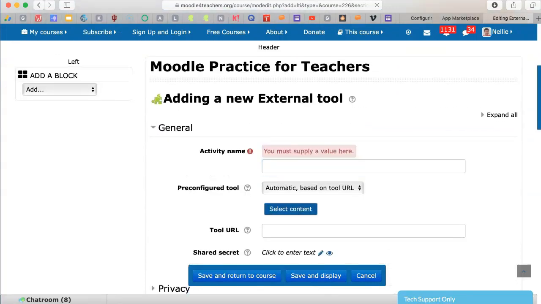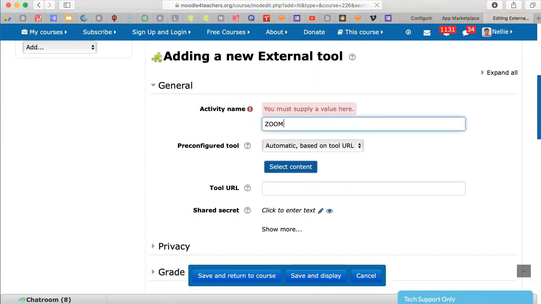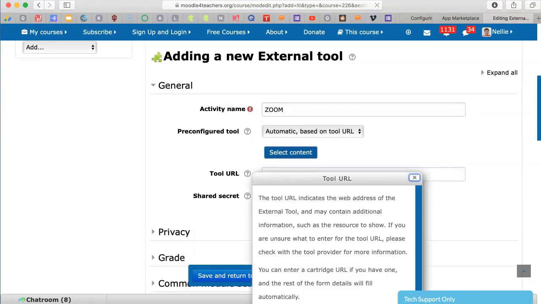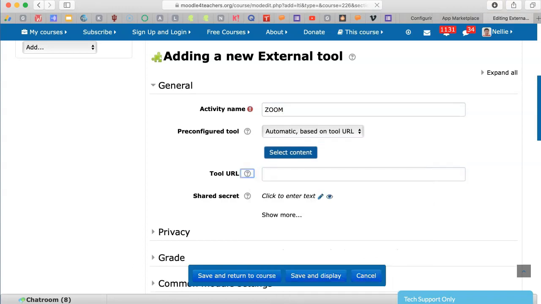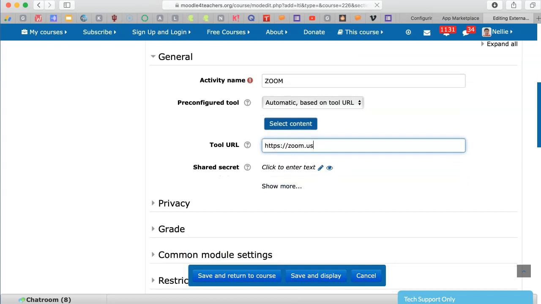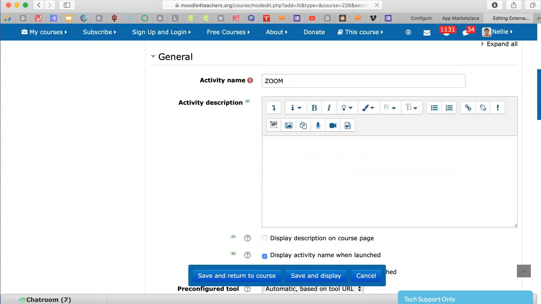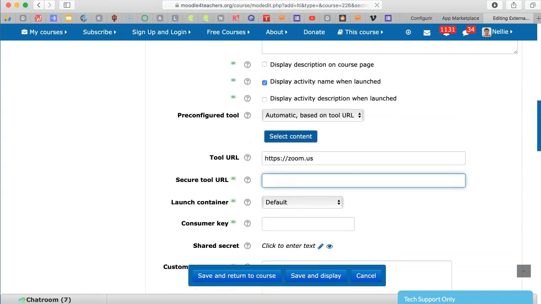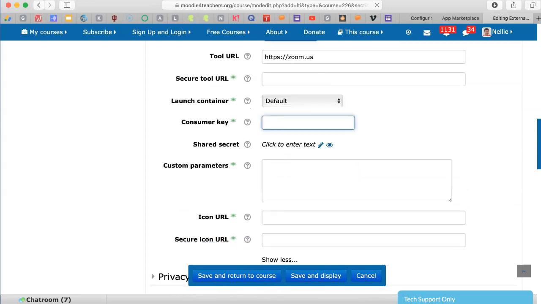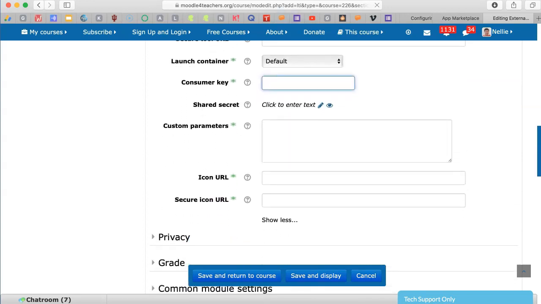So I'm going to give it a name. I'm going to call it Zoom, and then notice the tool URL, which is zoom.us. And then I'm going to add the secret, the tool, the secret, and the consumer key. Once I do that, I click on save and display, and it should be ready to go. So let me show you.